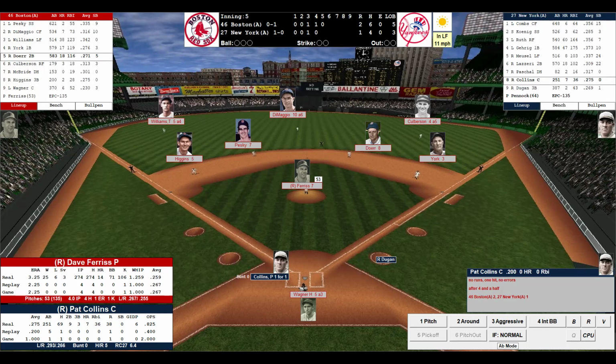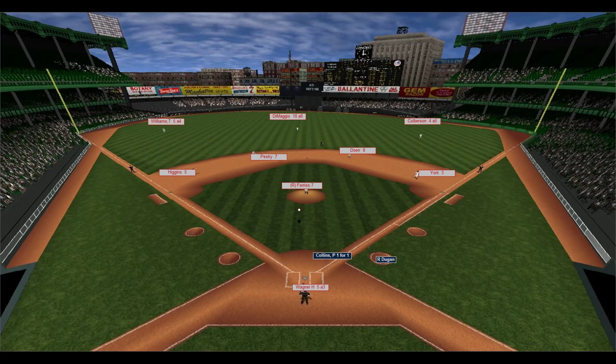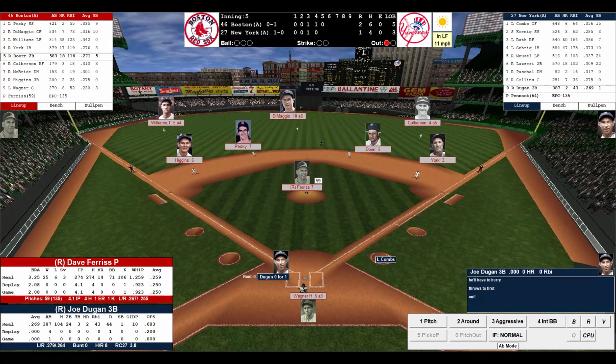53 pitches, good for 135. The pitch to Pat Collins. Collins grounds it slowly past the mound. Pesky charges, quick release to York, a stretch, and did they get him? Yes! Nice play all around by Pesky and York.